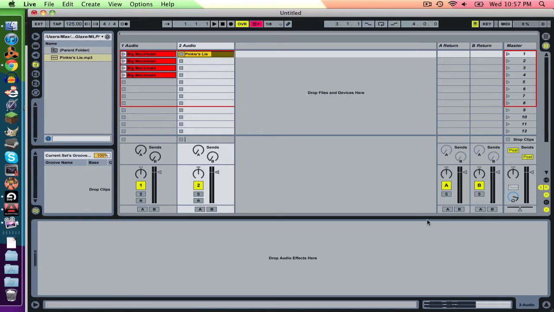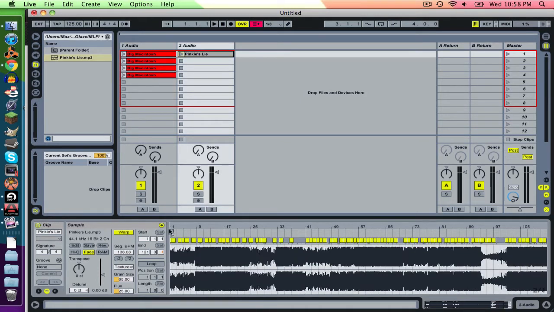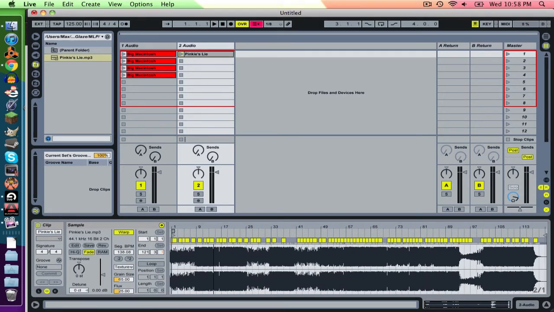And then it'll all drop down to here, and by default it'll set things to warp, and sometimes it just gets it completely wrong. You can see here the BPM kind of varies in between things, between little segments.